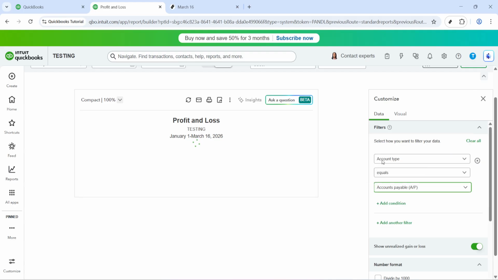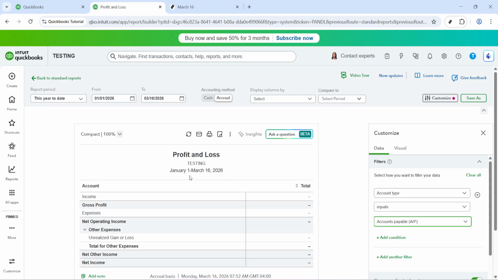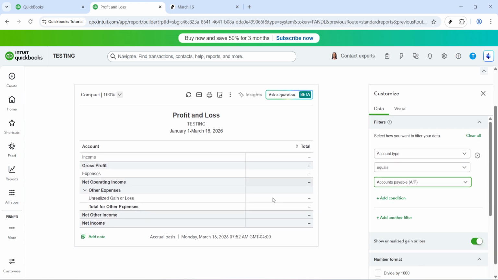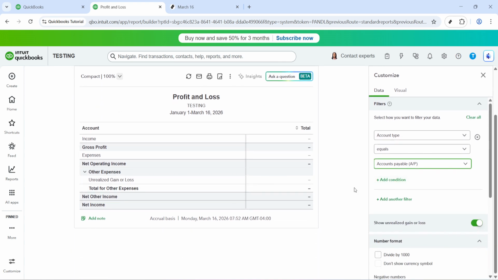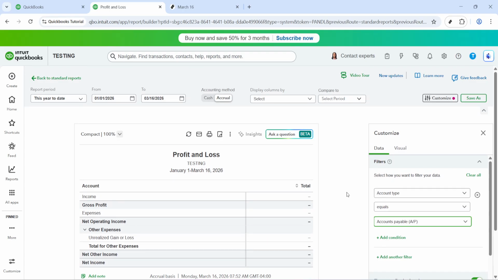By hovering over reports, choosing standard reports, opening profit and loss, customizing the number format, and applying filters such as account type, you can shape a clean, focused profit and loss that tells the right story to your audience.